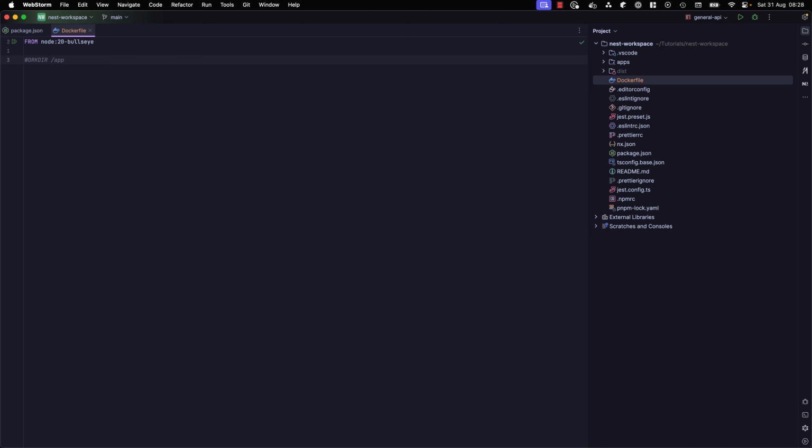node 20 with bullseye, and we want to set up a database URL argument, and we want to use that as the environment variable. Next, we want to use the work directory app, and we want to run npm install pnpm because that's what we want to use within the image. And then we want to copy the package.json and the lock file. Next, we want to run pnpm install.